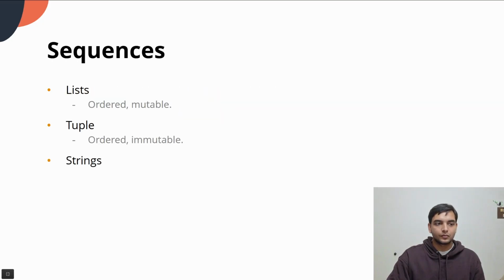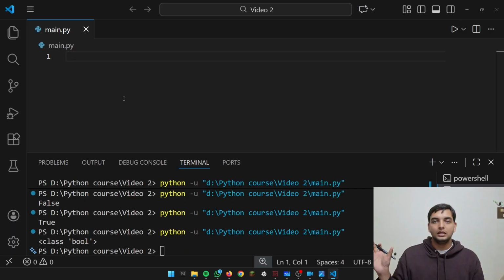Next is sequences. Sequences are basically the data types which can be arranged in a sequential way. Strings are also sequential because they are in a sequence of alphabets. Like we took the example of my first name, DARSH. Each of the elements is in a sequence arranged together. So yeah, lists, as I called it out, I'll start with that.